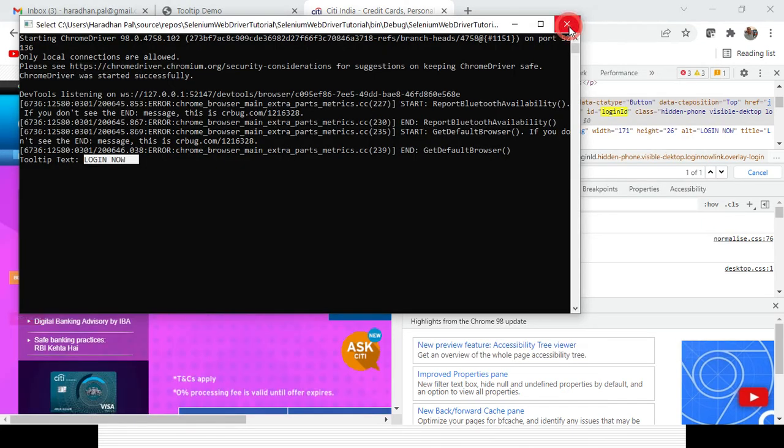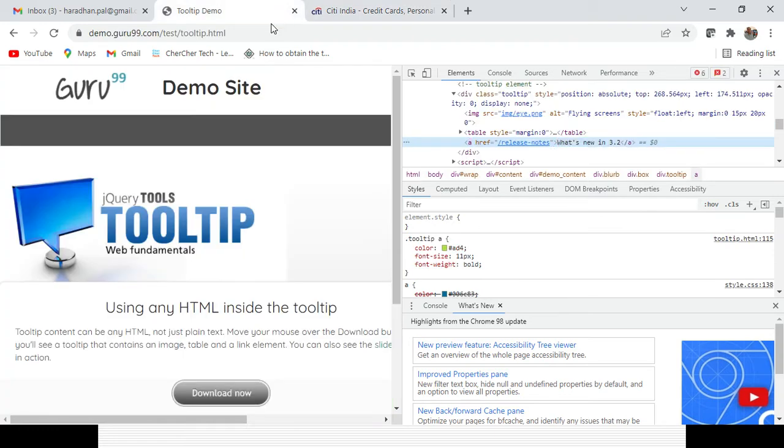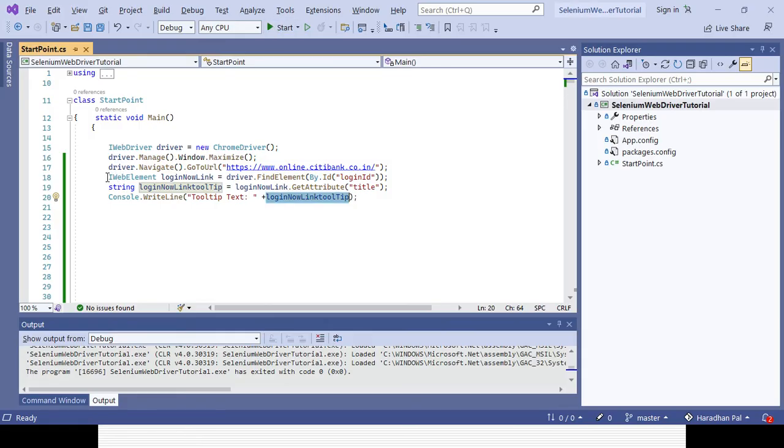Then the next approach is where the title attribute will not be present. So for the second case, this is the URL. Let's comment out those things. Let's try to open the new URL.